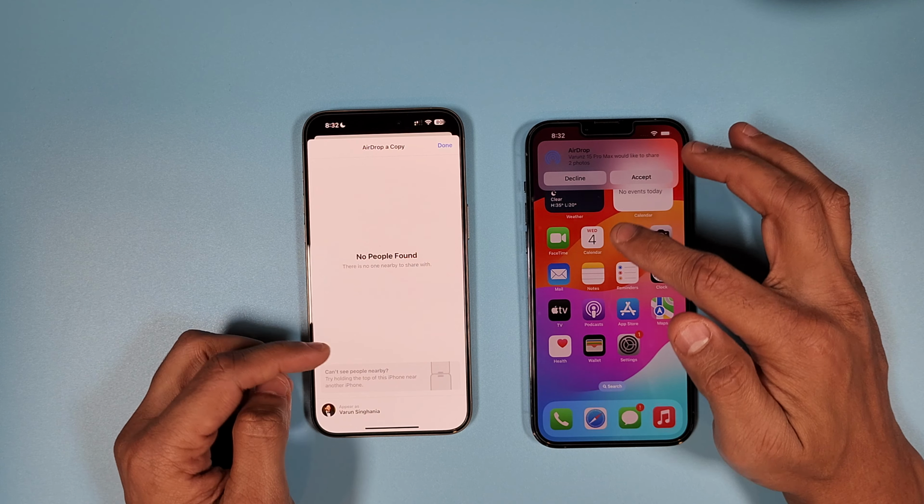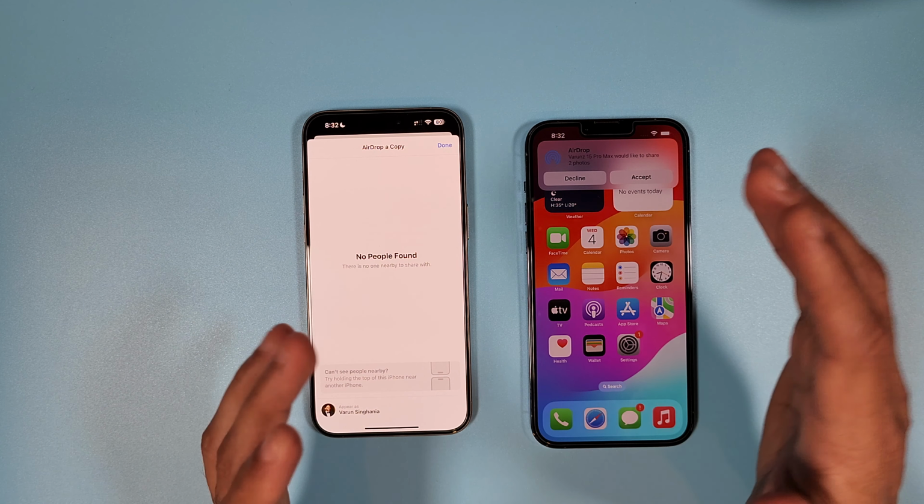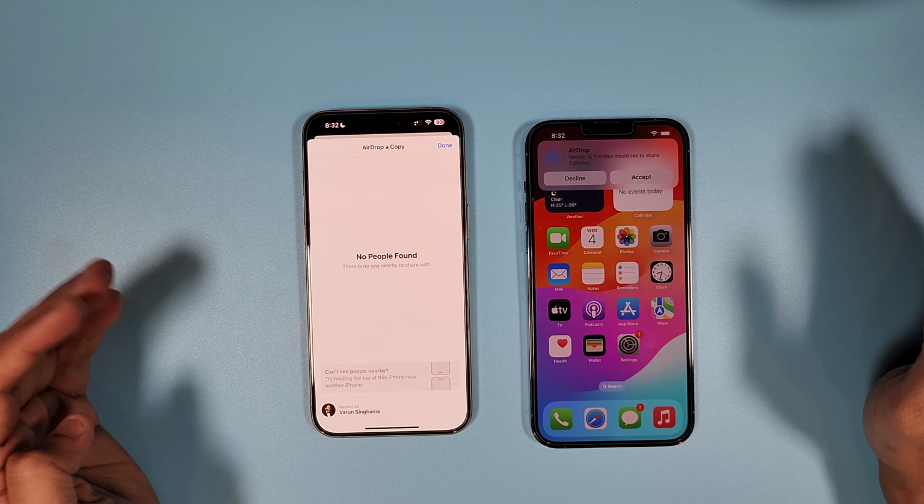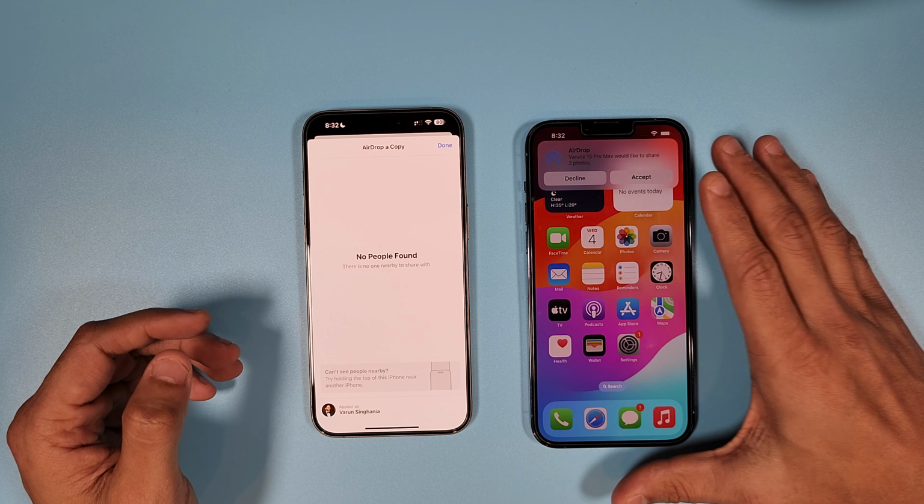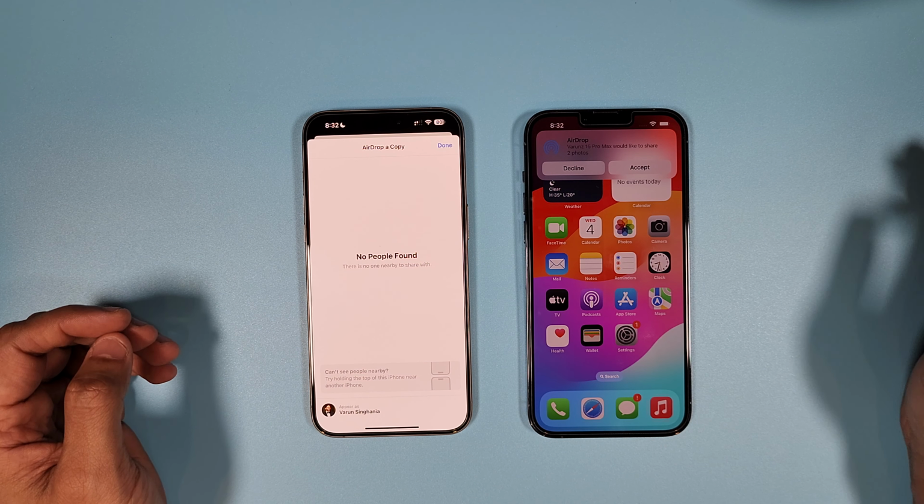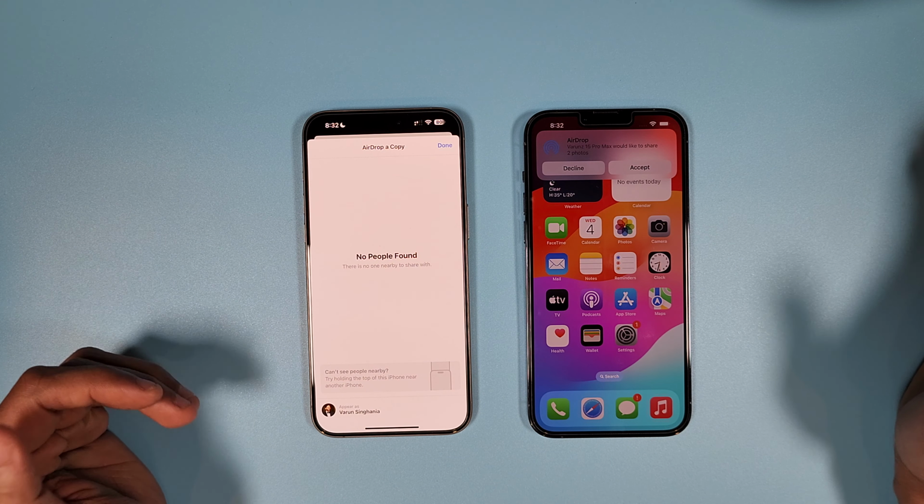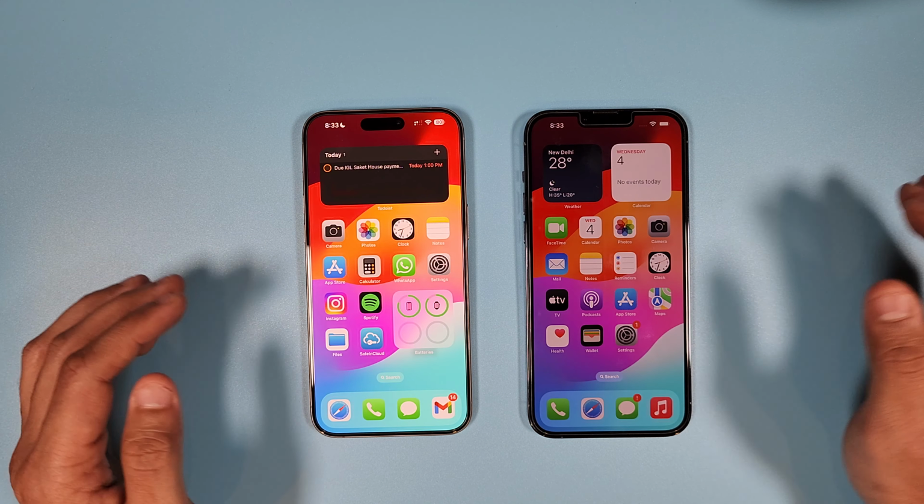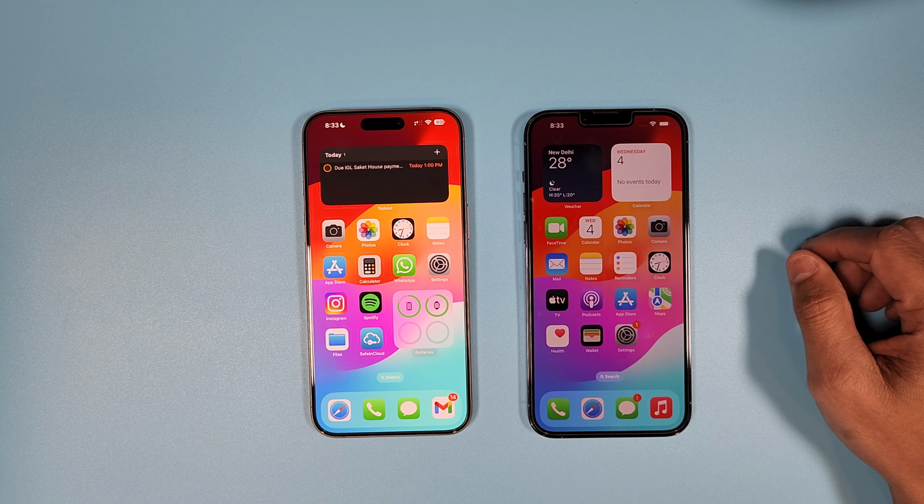Now, interestingly, when you start this transfer, if the file is pretty large and you walk away from each other and you are out of range, it will continue transferring the file over your cellular data or Wi-Fi, whatever you're connected to. This feature is pretty cool, but if you want to turn it off, there is a way.